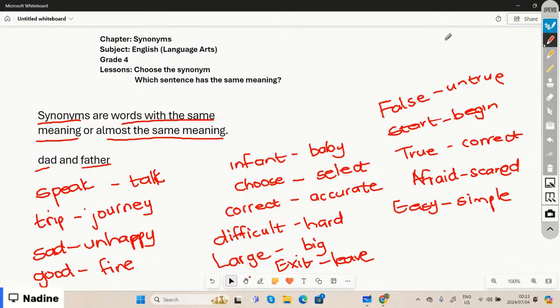And then lastly, we can say when you are ill, you are sick, and to do something fast is to do something quick, right? Those are words with the same meaning or words with almost the same meaning, and we call those synonyms, right?